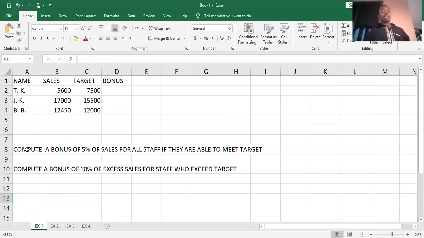So the first example we are taking here is that we should compute a bonus of 5% of sales for all staff if they are able to meet target. Now, if you say that you are able to meet target, then we have to apply one of the operators that we identified. What do we mean by meeting target? We meet target when somebody is able to sell exactly the target that was given to the person. At the same time, if the person sells beyond the target, it means that person has exceeded the target, but the person was able to meet target before exceeding.